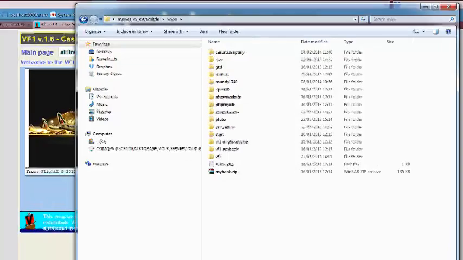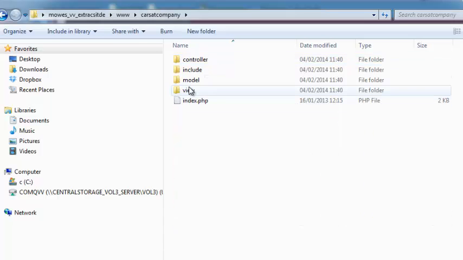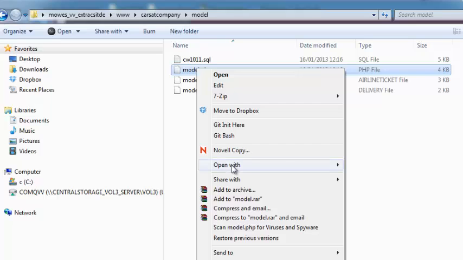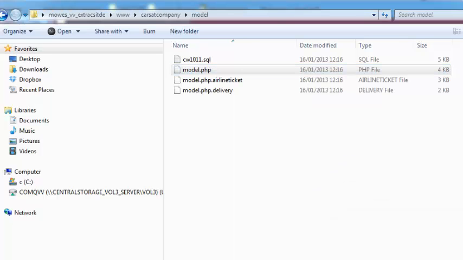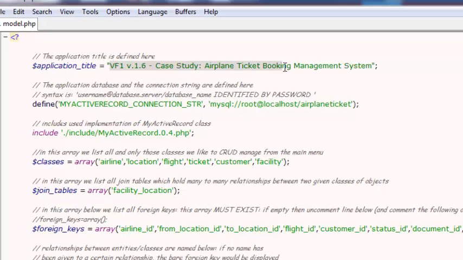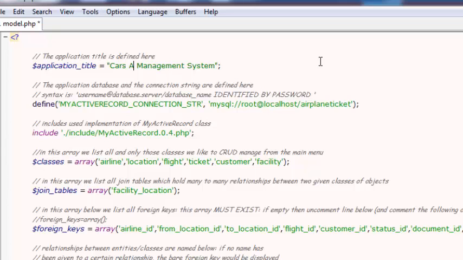So let's change this then. Let's go into the www folder, straight to the model side, and open and edit model.php. Now there are a few things we'll need to change here. First of all, the application title. We'll want Cars and People Management System, could be the title for what we want here. And then of course the database is Cars and People, so we need to change that here as well.